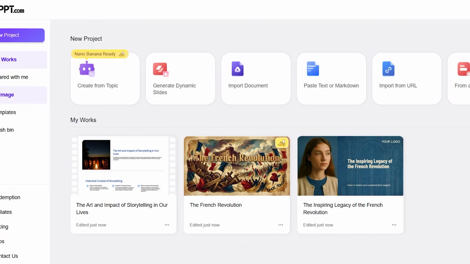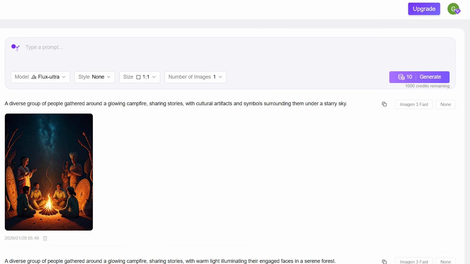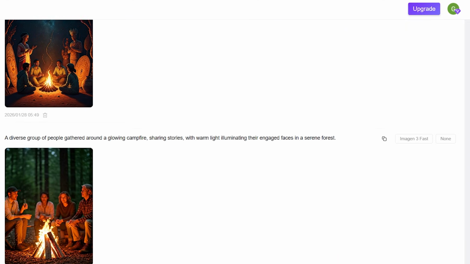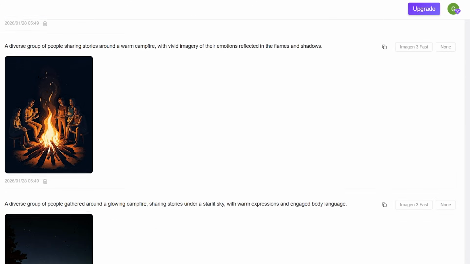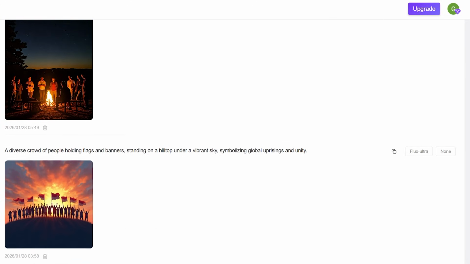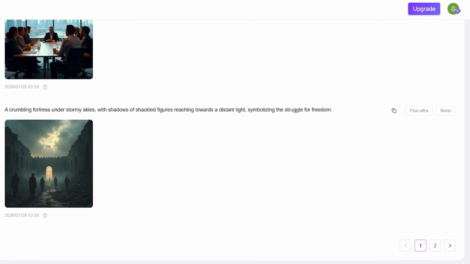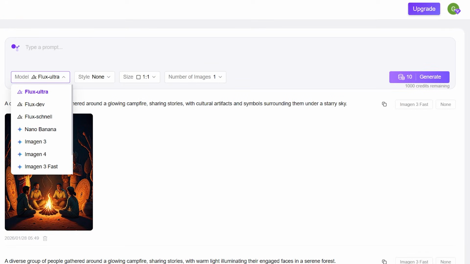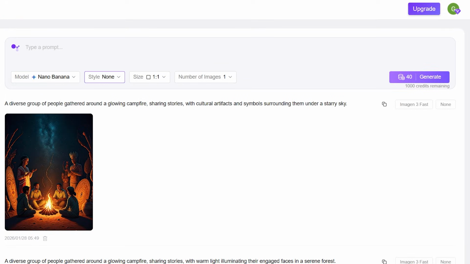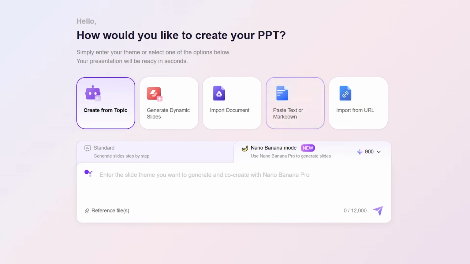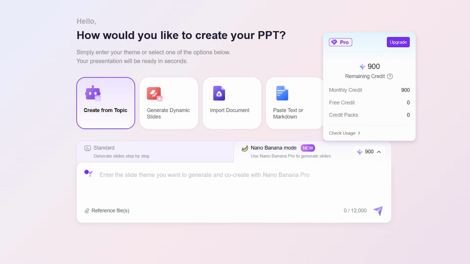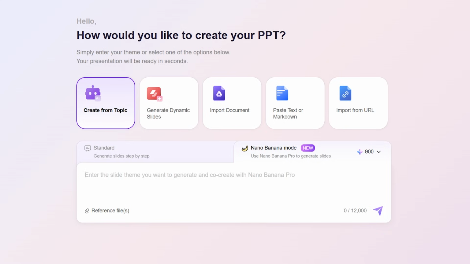AiPPT also has an AI image area with image generation models integrated, including Nano Banana Pro, plus a built-in PPT editor that lets you switch images directly in the workspace. That makes it easier to iterate because you do not need to leave the editor every time an image feels off. Now let me show you the exact workflow of this new feature, because this is one of those things that sounds small but saves a lot of time.